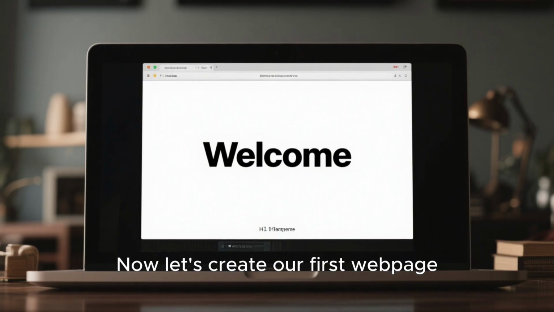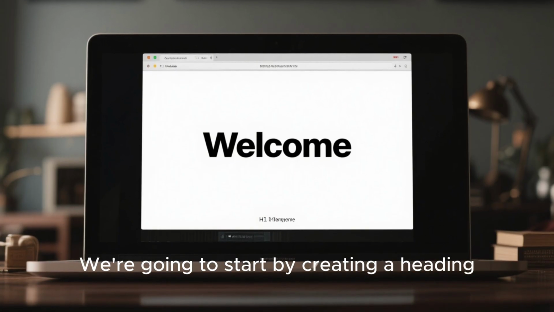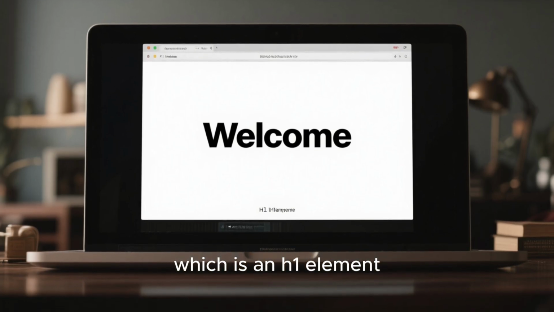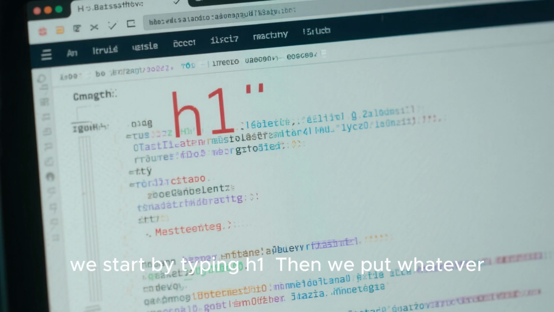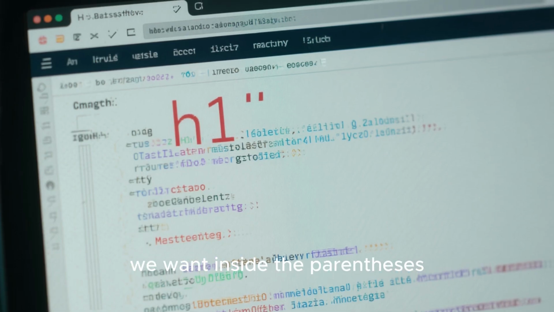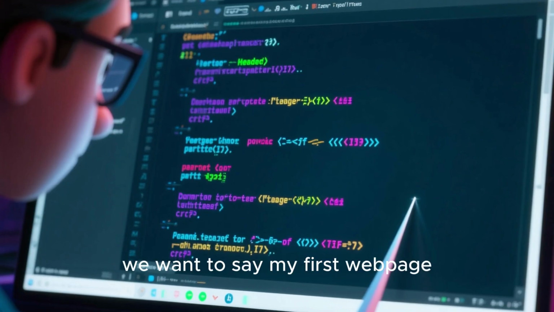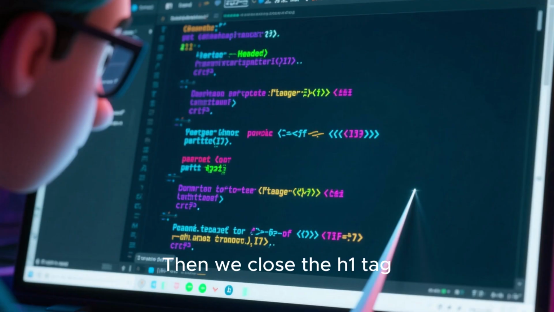Now let's create our first web page. We're going to start by creating a heading, which is an H1 element. In order to create a heading, we start by typing H1. Then we put whatever we want inside the parentheses. In this case, we want to say my first web page. Then we close the H1 tag.